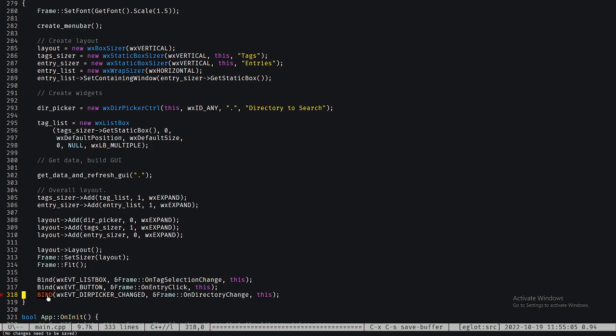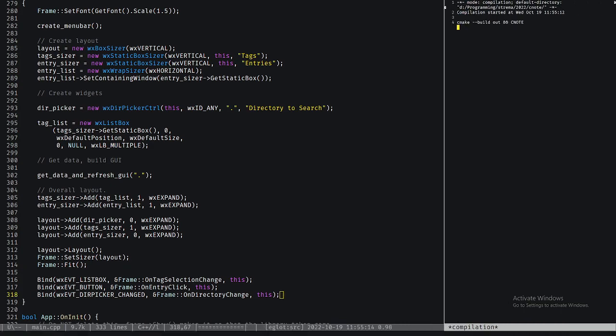Why is bind mad here? Use of undeclared identifier bind. Oh, it's in all caps. That's my bad. See how she goes.